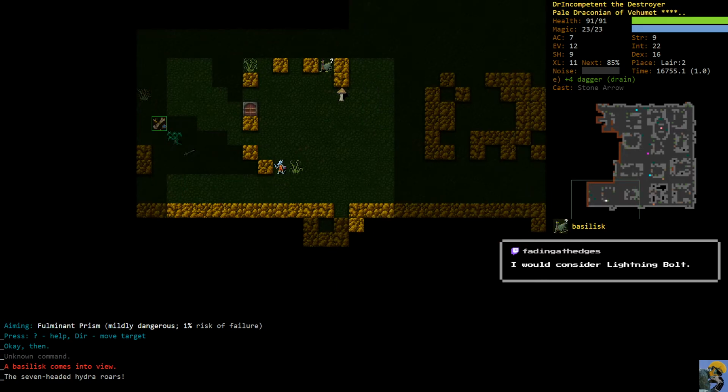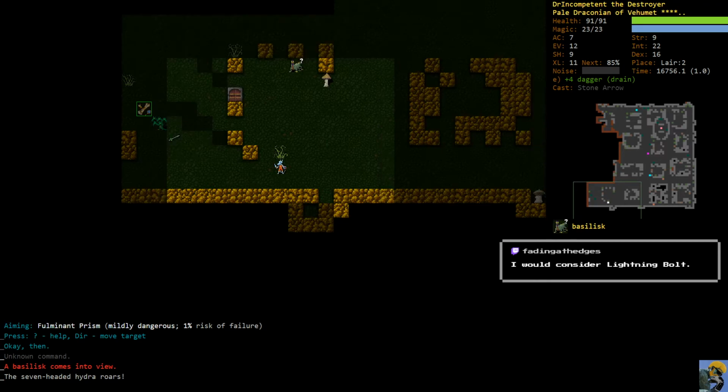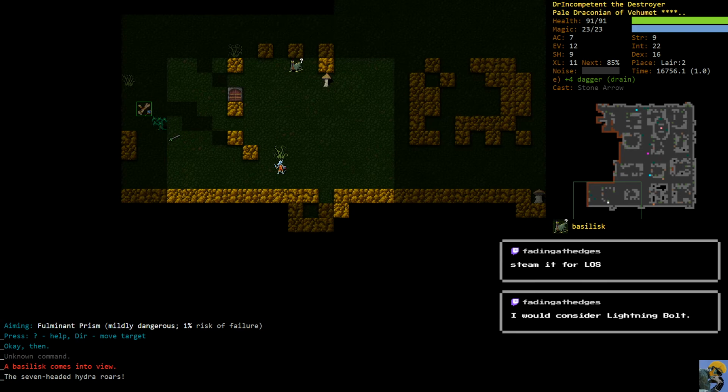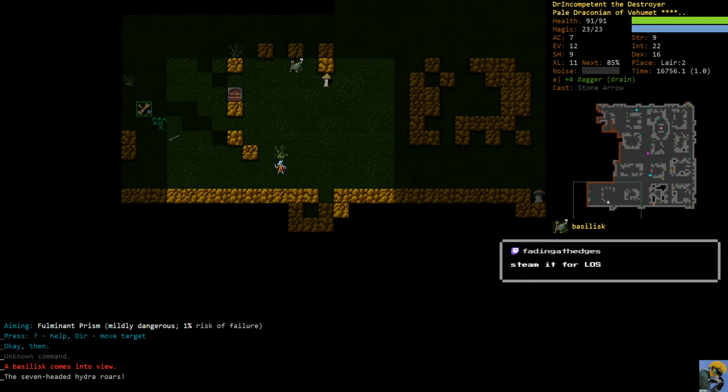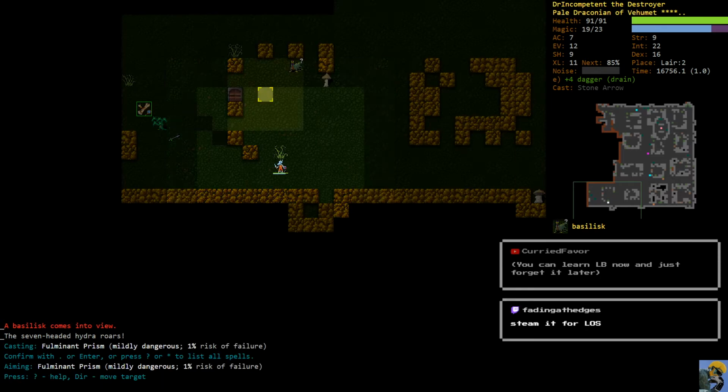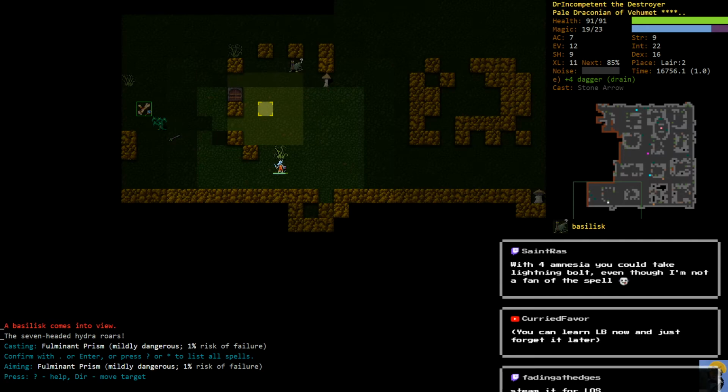Oh god, not the basilisk, not like this. God, what do I do with this basilisk? Yeah, if he sees me, I will. I wonder if I should just drop a prism, like, up by him. Yeah, that's a good point, Curried Favor. I do have the amnesia, so why not, right? Yeah, I think you're right.